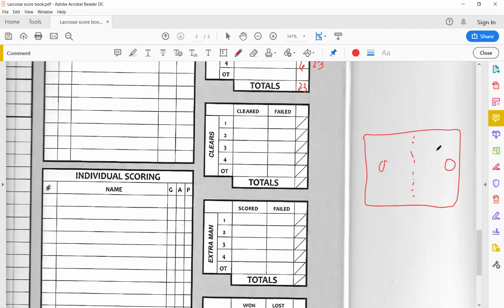So a clear is when a team is, for example, this is their defensive goal. Okay, so say this is our team. The other team's been down here and we get the ball here. This is our goal here, right? So we're headed this direction. We get it from the 30-yard line.